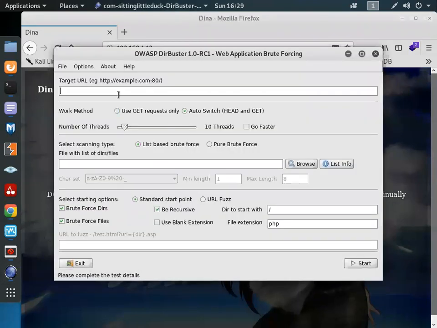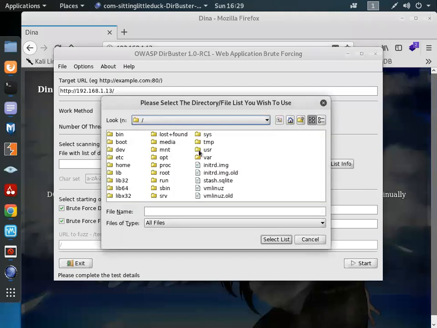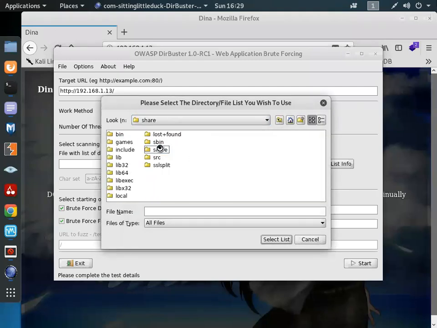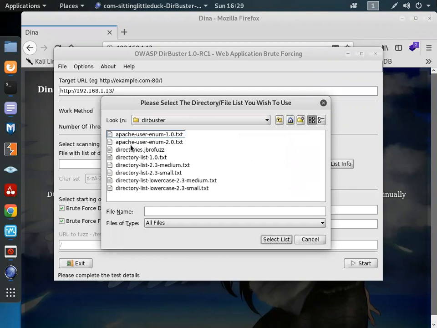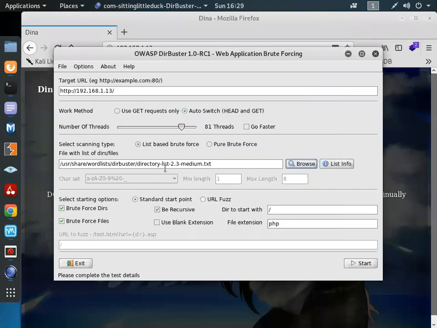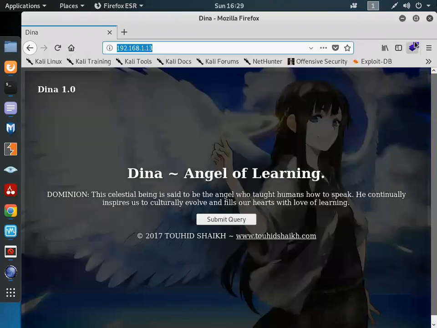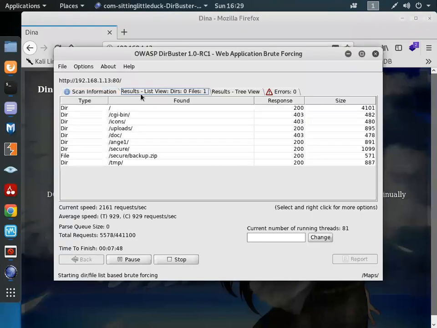Let's set the threads according to our own server, and the dictionary that we're going to use: the usr share wordlist. We can use any of the directories. So we're here, and we're going to look for the directories on the server side.